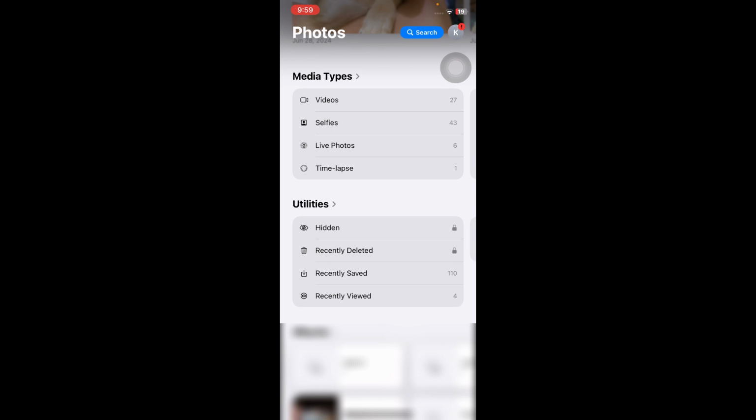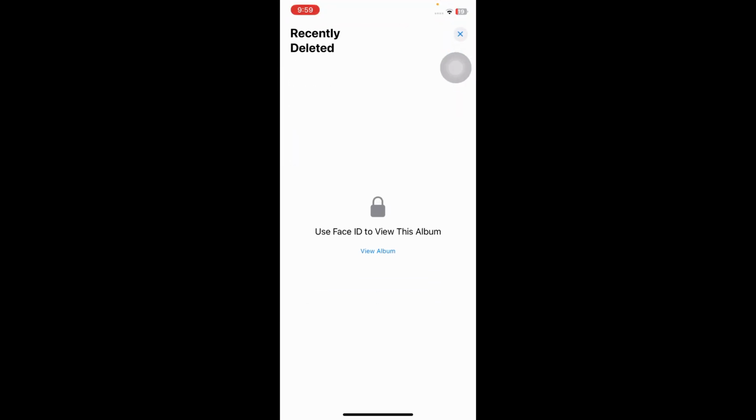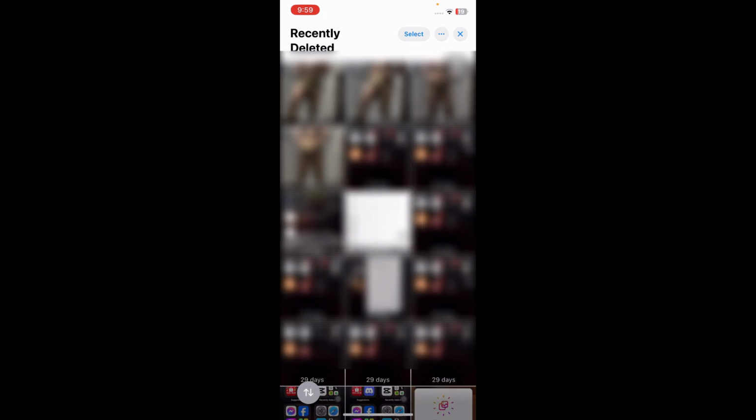To go ahead and view your recently deleted photos and videos, you simply want to click on the recently deleted right here. It will then go ahead and prompt you to scan your Face ID, and inside you can now go ahead and see all of your photos and videos.